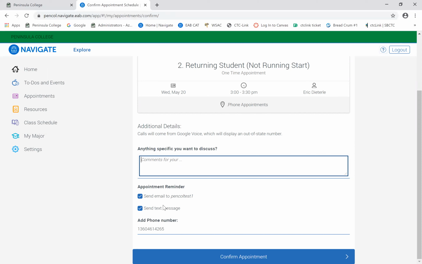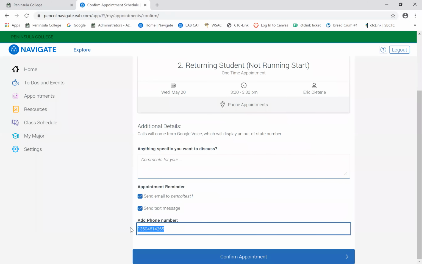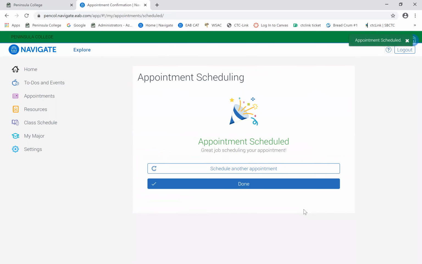And you can also select to get a reminder either through email, through text, or both. You'll want to make sure that you put your phone number in this box here so that you will get that reminder. Once you are ready to go, you can just click Confirm Appointment, and it will then show you that your appointment has been scheduled.